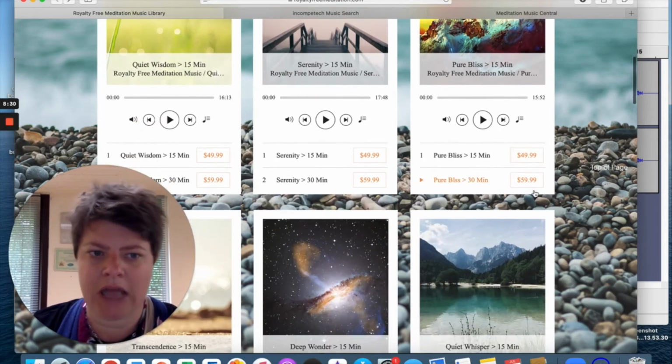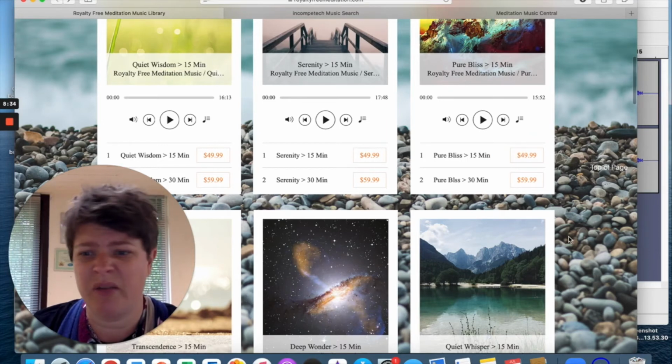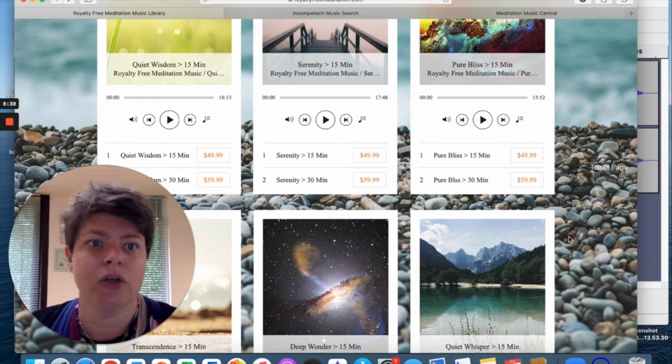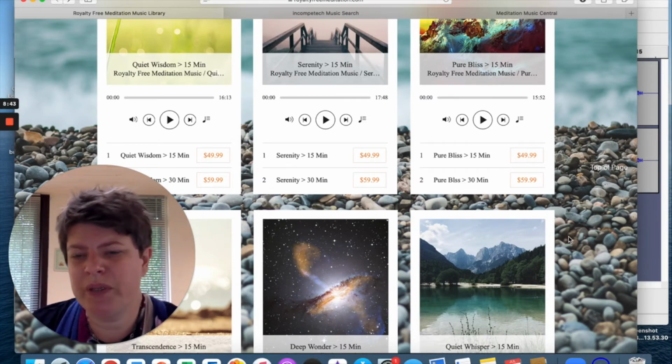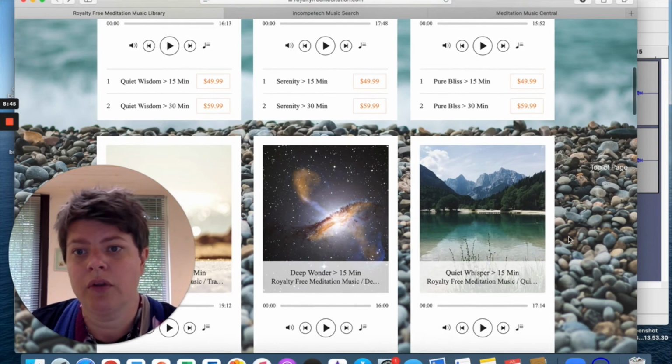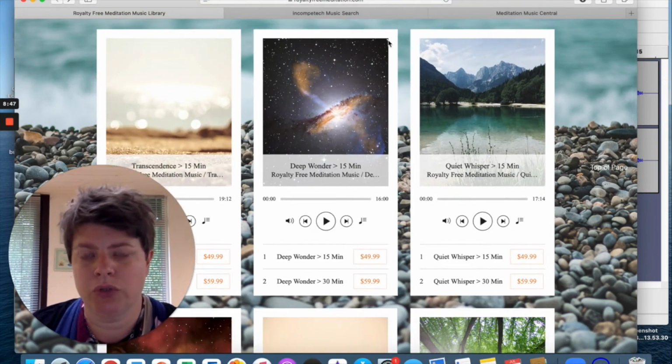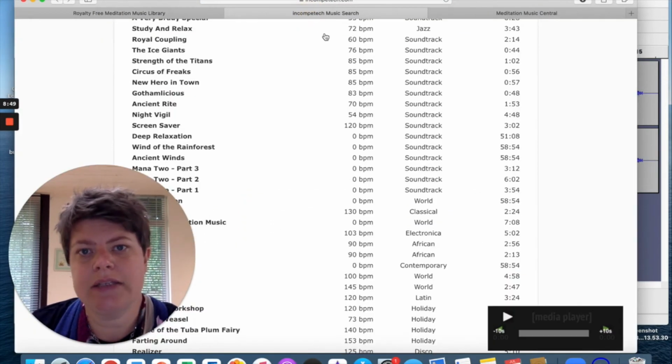So this is in dollars, and $50 will probably be about 45 quid, 40 quid, something like that. And then a lot of them let you use that music for lots and lots of different audios. So potentially you'd only have to buy one that you want and then use that music on all of your audios. The next one is Incompetech.